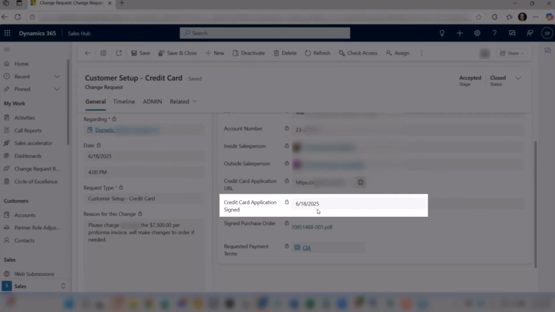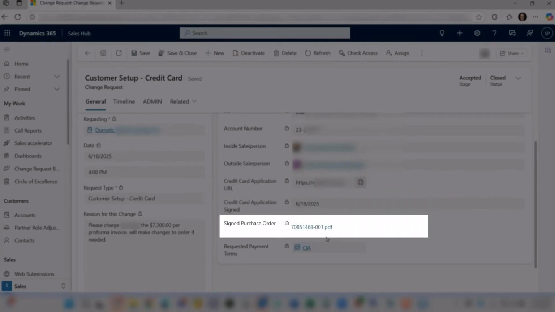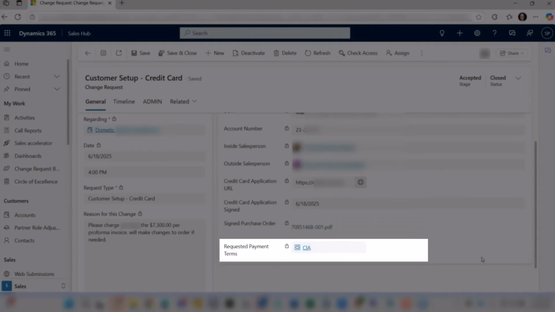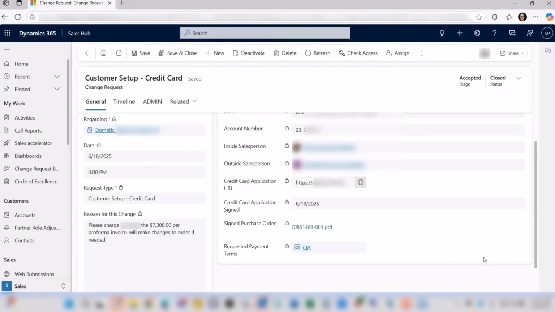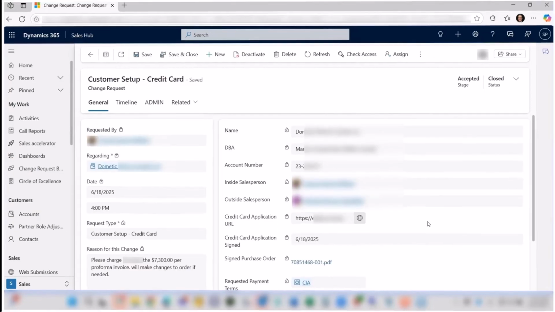When did that happen? That's entered here. And then a copy of the purchase order and the requested payment terms. So by the time this request landed in the credit department's lap, for example, all the information they needed to approve or reject this customer is right here at their fingertips.